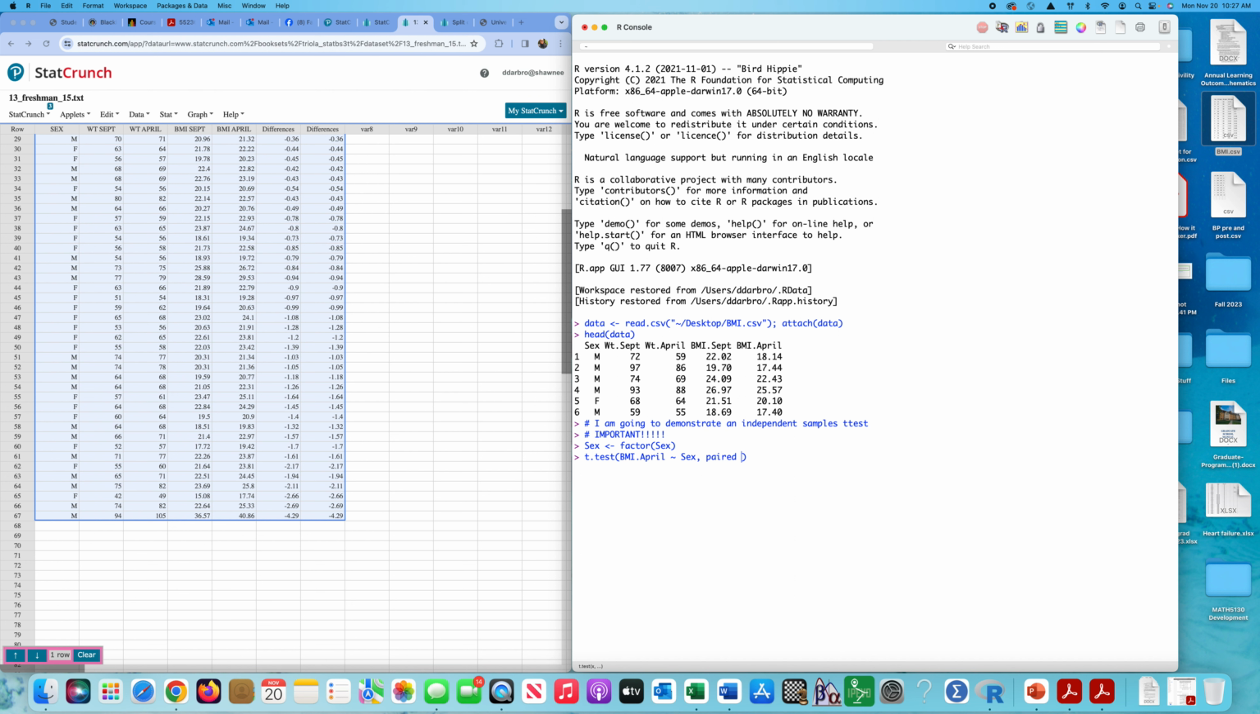Next thing I want to do is I want R to know that I'm not running a dependent samples t-test, so I put paired equals false, and I do not want to assume equal variances. Now, I talked about this back in the first video. We want to run a Welch's t-test, an unpooled t-test. So when I set var.equal to false, I am running an unpooled Welch's t-test.